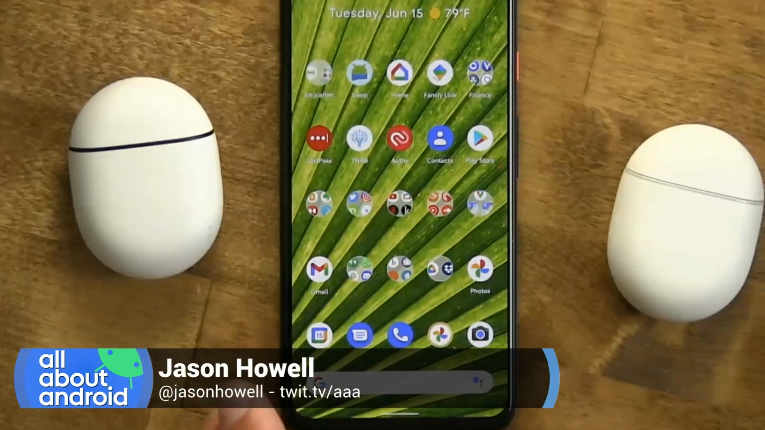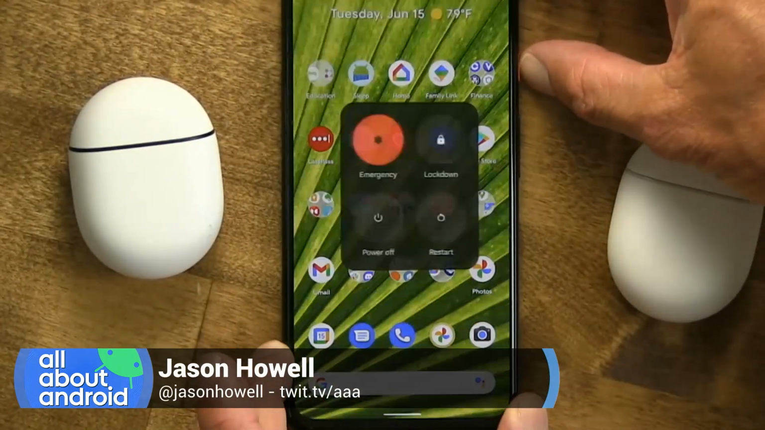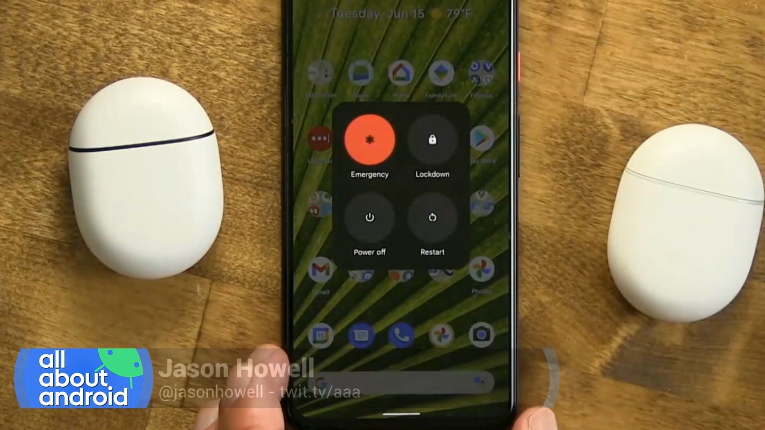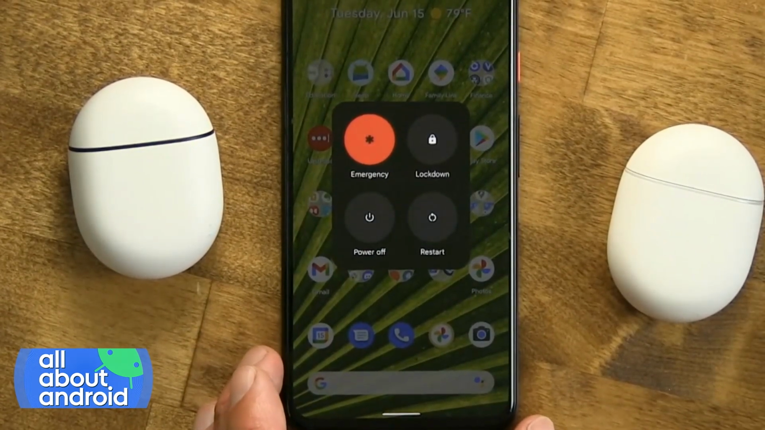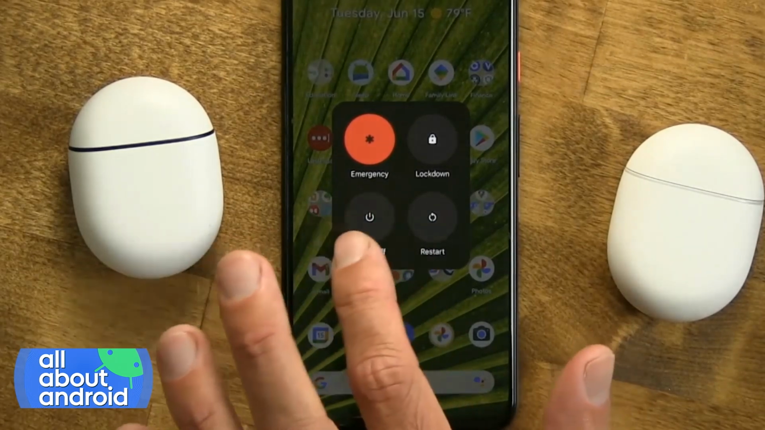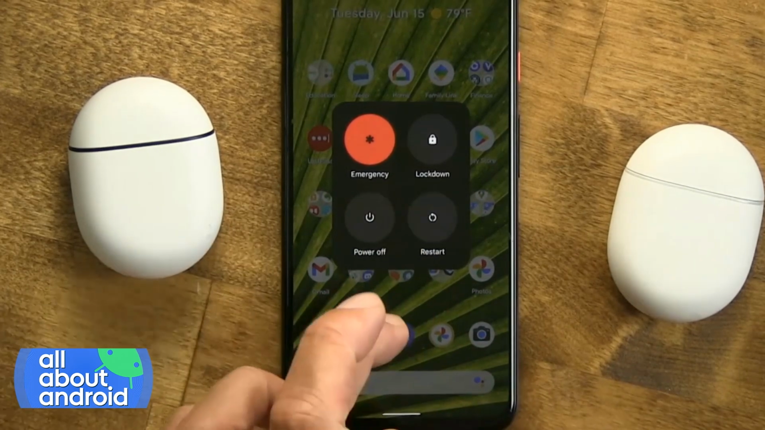They did this not only with Wallet. I'll show that. If I hold down the power button, this is the new power menu. It's a simplified power menu. Everything's gone. Yeah, everything's gone. All you have are your emergency features, lockdown, power, restart. It's literally just a power menu with the emergency feature built into it.